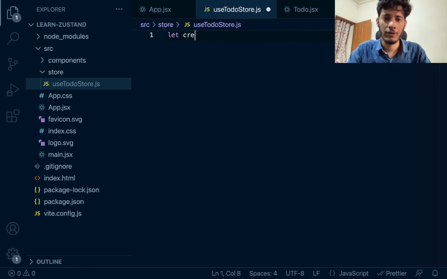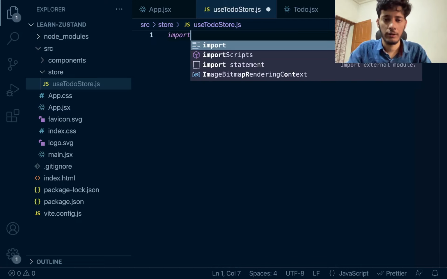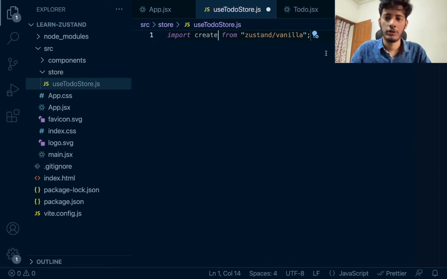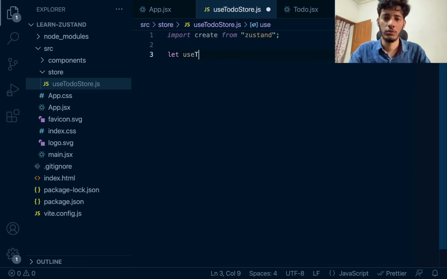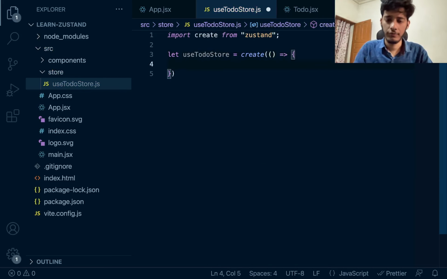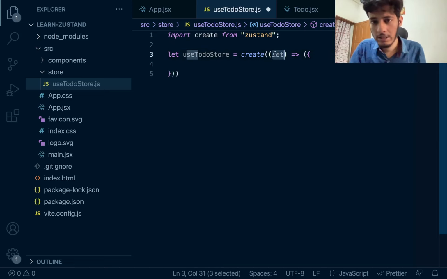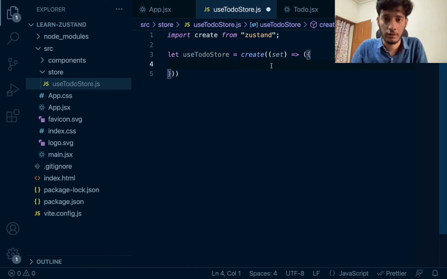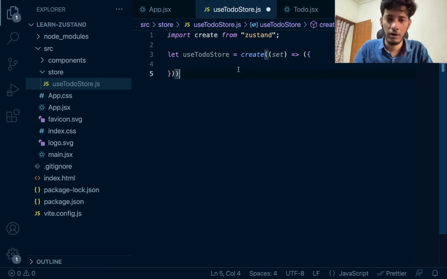First of all, we'll import create from Zustand, not Zustand vanilla, just Zustand. Once you have that, you can define your store over here. Let's say useTodoStore is equal to create. You pass a function, and that function should return a state, so you'll have to wrap it in parentheses. And this will have a set function. By the way, this set function helps us set or modify the existing state. You'll see how that is done.